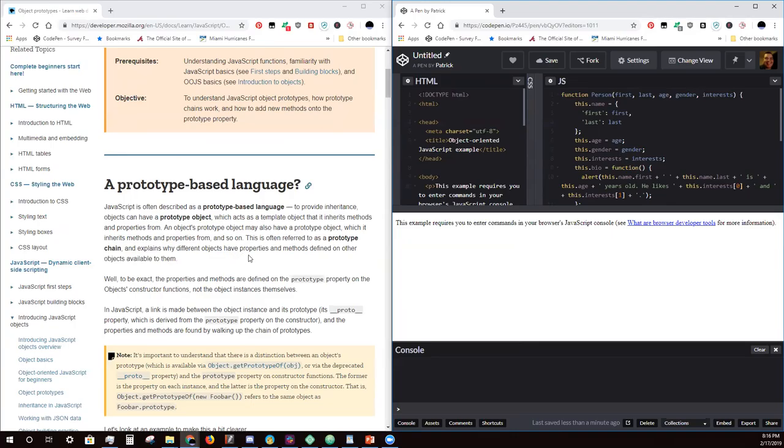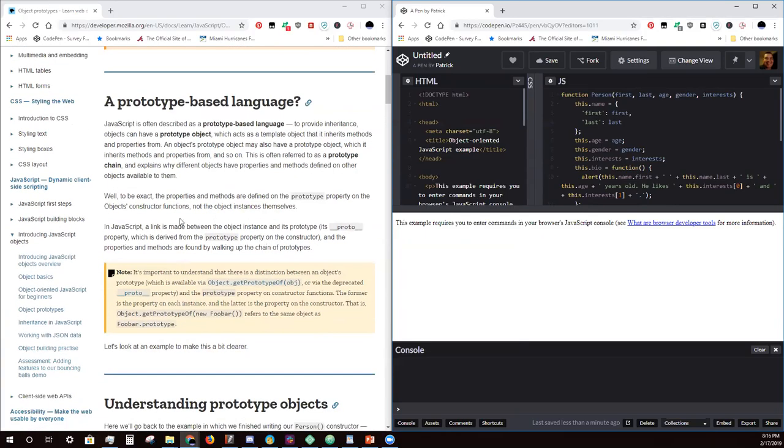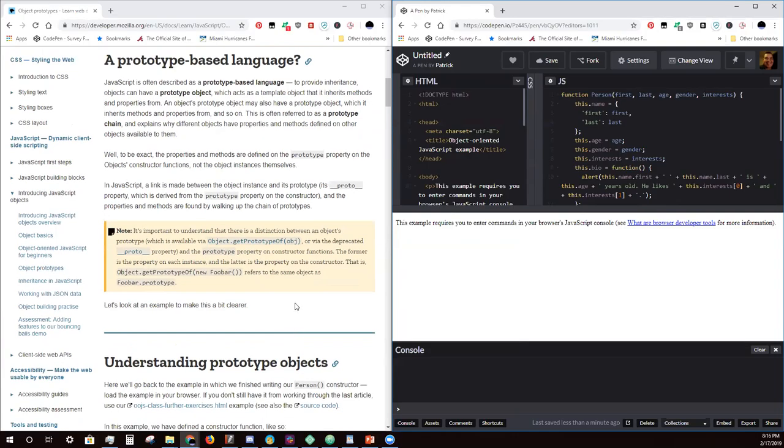Well, to be exact, the properties and methods are defined on the prototype property on the object's constructor functions, not the objects themselves. In JavaScript, a link is made between the object instance and its prototype, its __proto__ property, which is derived from the prototype property on the constructor, and the properties and methods are found by walking up the chain of prototypes. It's important to understand that there is a distinction between an object's prototype, which is available via Object.getPrototypeOf(obj), or via the deprecated __proto__ property, and the prototype property on constructor functions. The former is the property of each instance, and the latter is a property on the constructor. That is, Object.getPrototypeOf(obj) refers to the same object as Foobar.prototype.